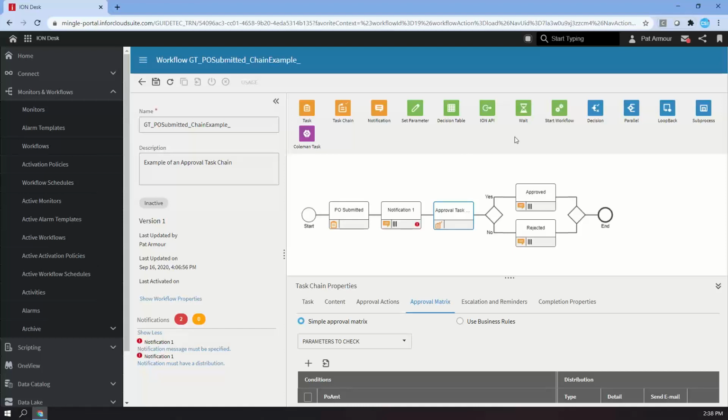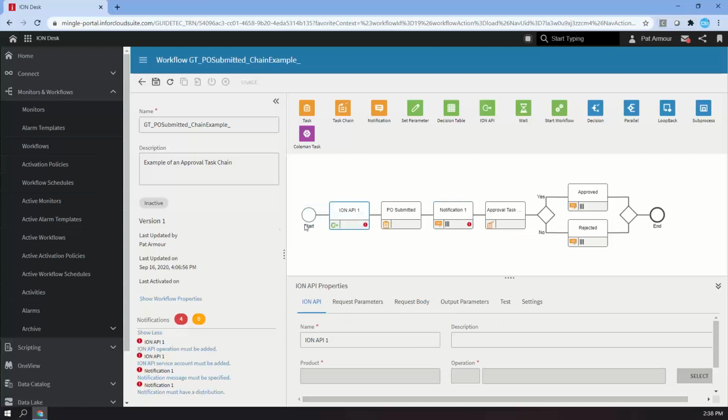ION API, so that's where if we need to go out and pull that from another application, either from or to or both. Wait time is wait. Start workflow: this can kick off other workflows, but this is the kind that you can set up to either prompt you to kick off another workflow, or just automatically kick it off.